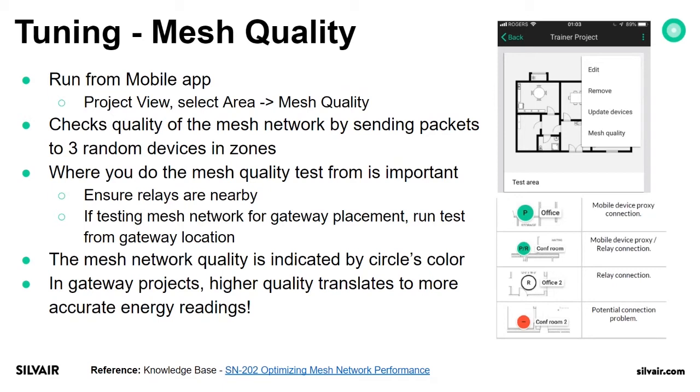So a proxy connection will be only with a capital P. A mobile device with proxy and relay connection will have both indications. Only relay connection will have only R. And a potential connection problem will result in a red circle.